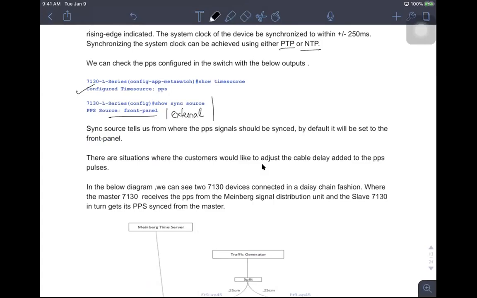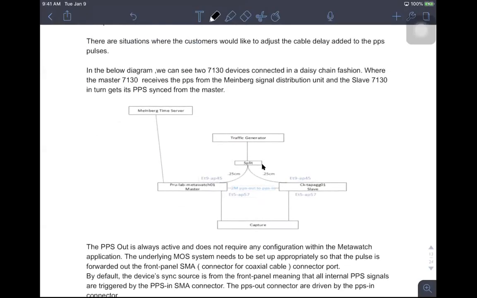So who's going to send us the PPS signal? Let's discuss it. Here is a topology where we have two 7130 devices, and we are getting feed from the Meinberg time server. So this is the PPS source. It's going to generate a pulse for each and every second, and it reaches here. We have only one connection to the Meinberg time server, and the other device is not connected directly to the time server.